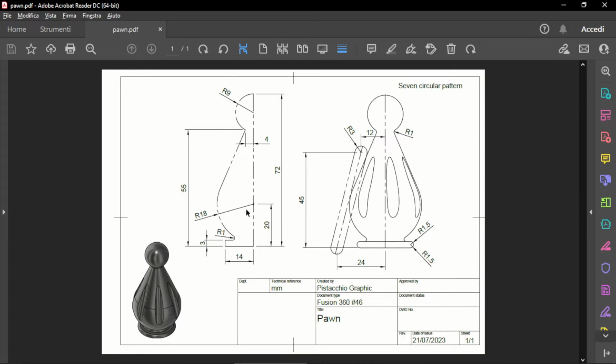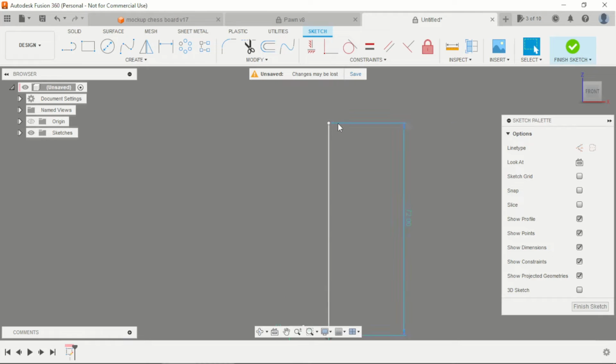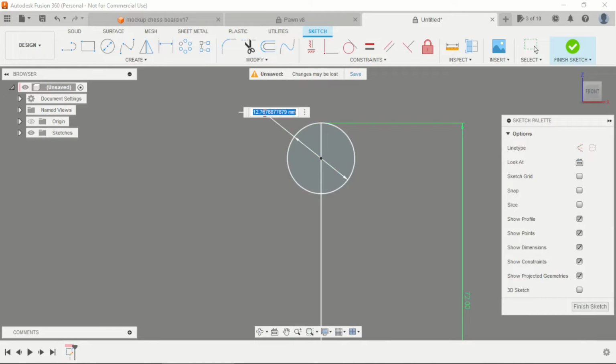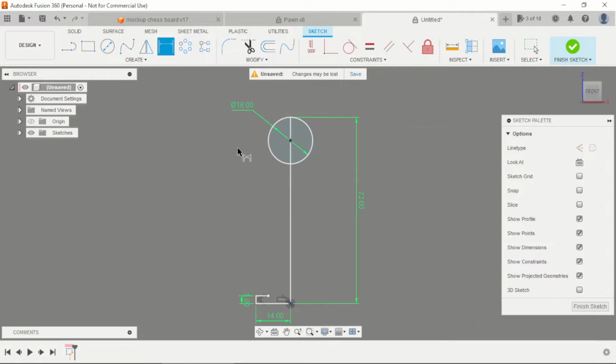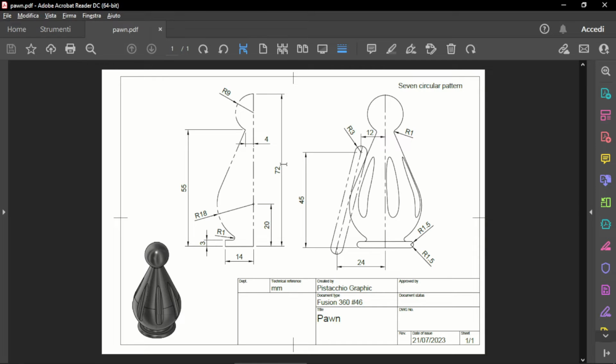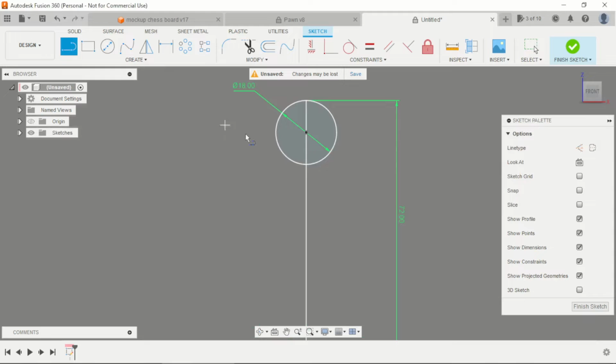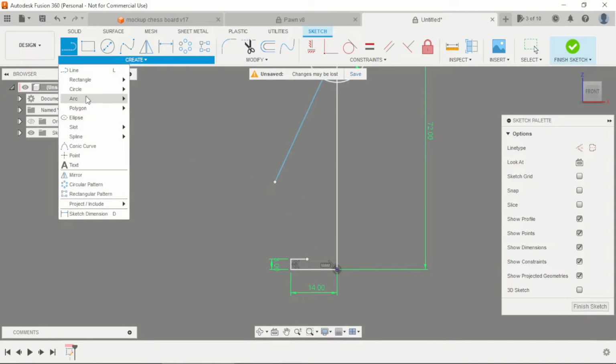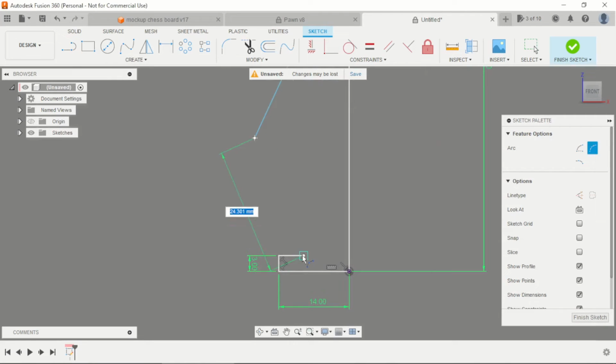For the head, a circle with 18 millimeters. A line and an arc. Here, line. And create an arc, 3 points here, here.